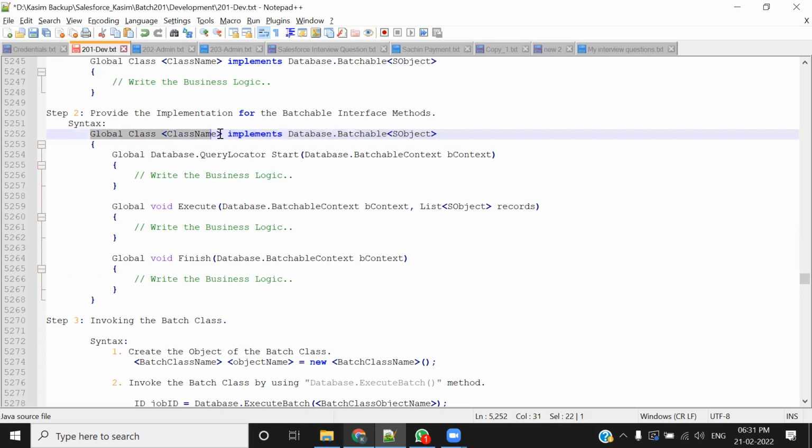First of all, global class, the class name, which implements Database.Batchable of SObject. Without implementing Database.Batchable, you cannot make a class act as a batch class. If you want a class to be converted into a batch class, that class must implement one kind of interface. What is that interface? Database.Batchable. Now there are three methods in the batch class: start method, execute method, and finish method.